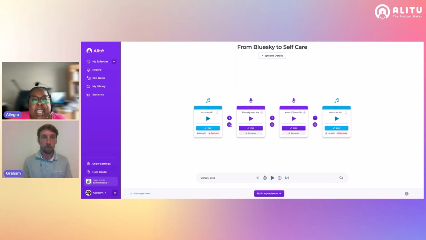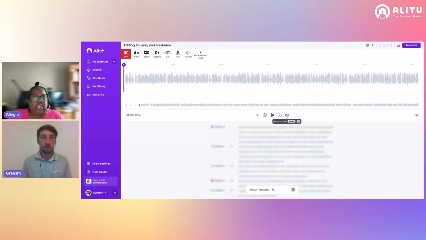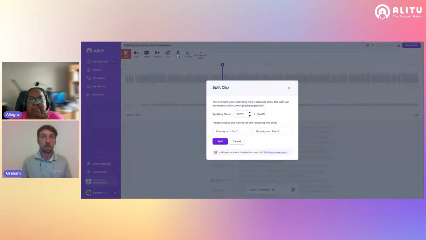So I'm going to go in here to this audio. And I'm going to split it. So the first thing I need to do is I need to place the playhead where I want to split the file. So I'm just going to say right here a little bit after 4 minutes. Okay. Then I click split.